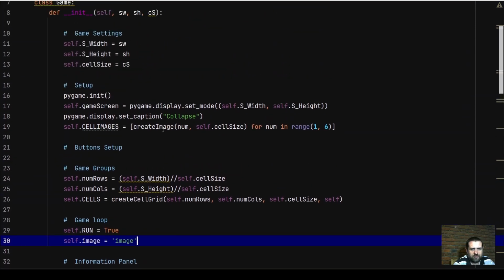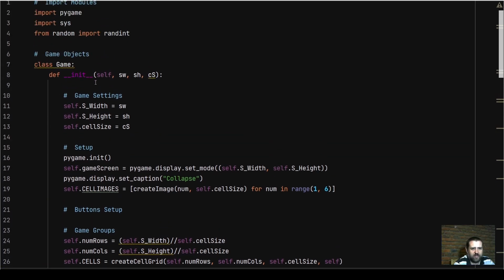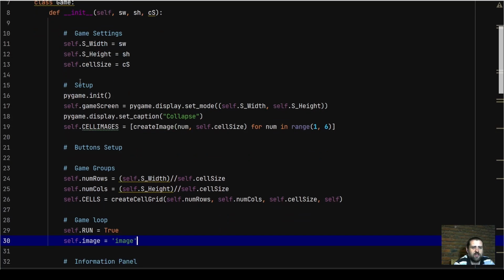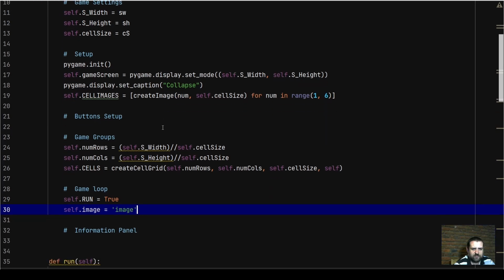So let's start at the top here. We've got our main game class, so that'll be the game running itself. There's our settings in my setup. In my setup, I've got self.cell images. So I've created a list of the 6 images. And the reason I did that is I don't want to load up each image however many times per each cell. So instead, I just load up the images 6 times.